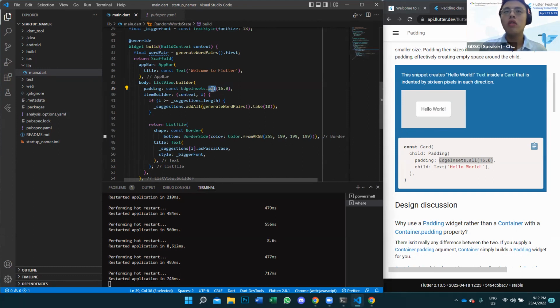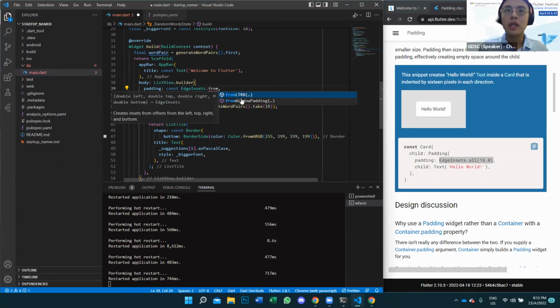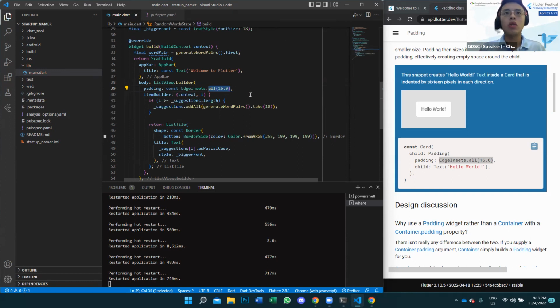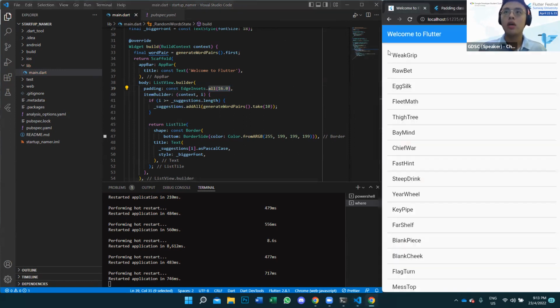There's also a constructor called EdgeInsets.fromLTRB. Wait, I can remove this. This is just for demo purposes. You all don't need to follow. fromLTRB, basically left, top, right, bottom. So if you want left to be more than right or right more than left, then you can just do it like this. But I just want everywhere to be 16, so I just put .all(16), and in return it will be like this. Now moving on to itemBuilder.